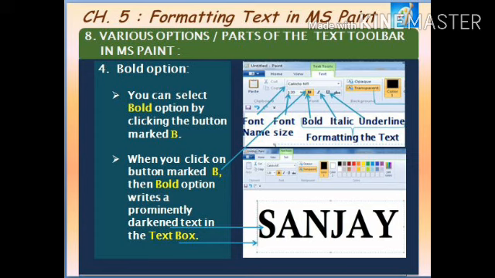Fourth option, bold option. You can select bold option by clicking the button marked B. When you click on button marked B, then bold option writes a prominently darkened text in the text box.